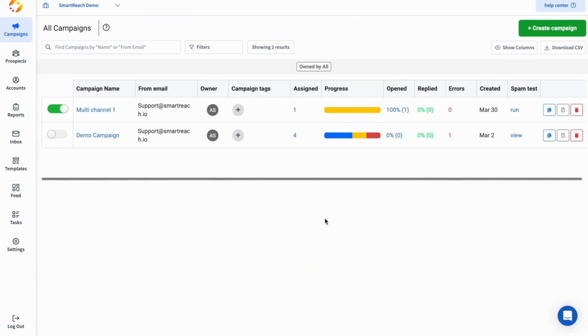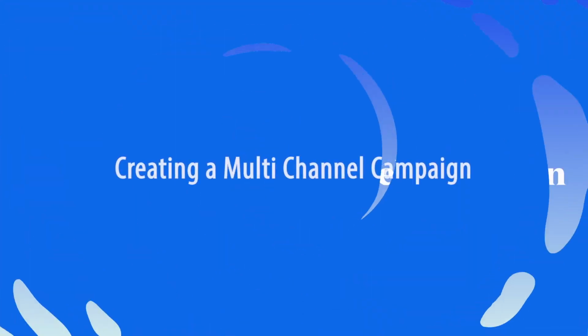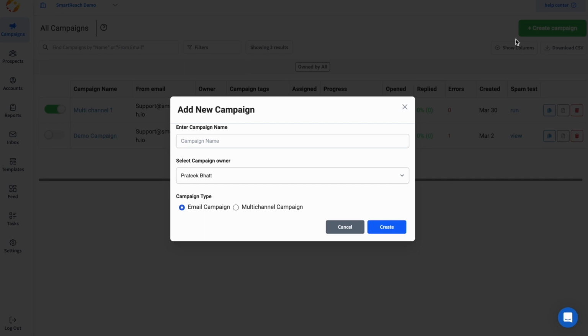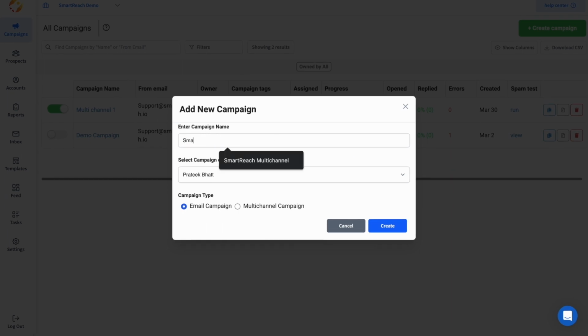SmartReach has introduced the all-new multi-channel feature. Apart from emails, users will now be able to run outreaches on other social platforms like LinkedIn, WhatsApp, SMS, and calls. Let us take a look how to launch a multi-channel campaign. From the campaign dashboard, users can click on the Create Campaign button. To create a multi-channel campaign, one has to give a campaign name. Select here and click on Create.